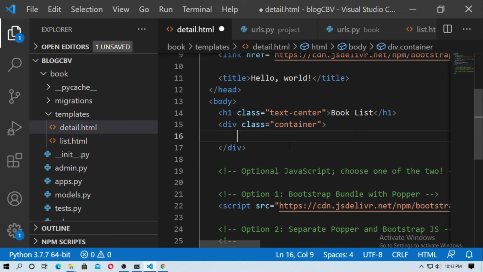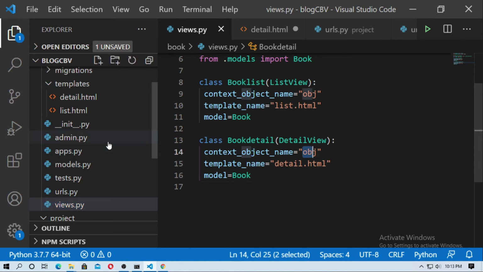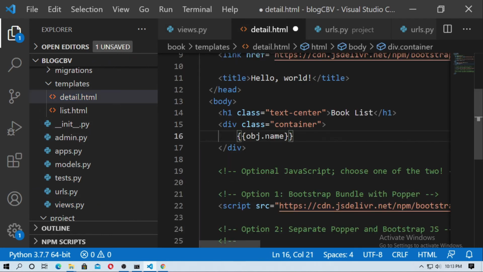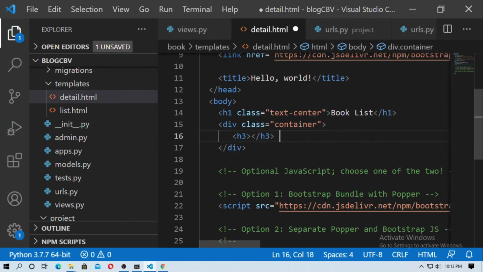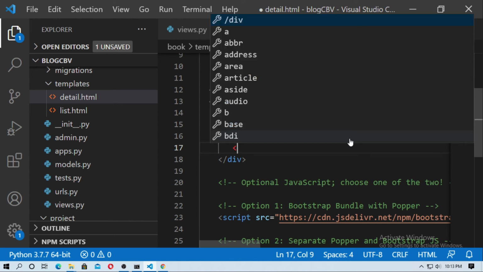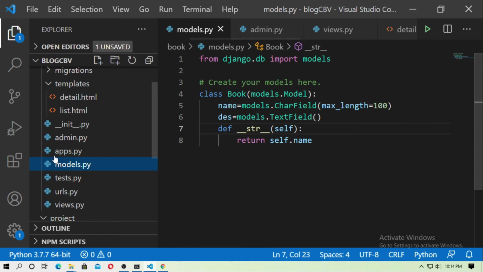So here I just grab the book name at first, so just type obj.name. obj is a Django variable, so you can see it here, obj, and just grab the name of the book, so just give an h3 tag here, and now just grab the description of the book. So what is the description field? DES, so just type obj.des. So DES is the description field, you can see here.